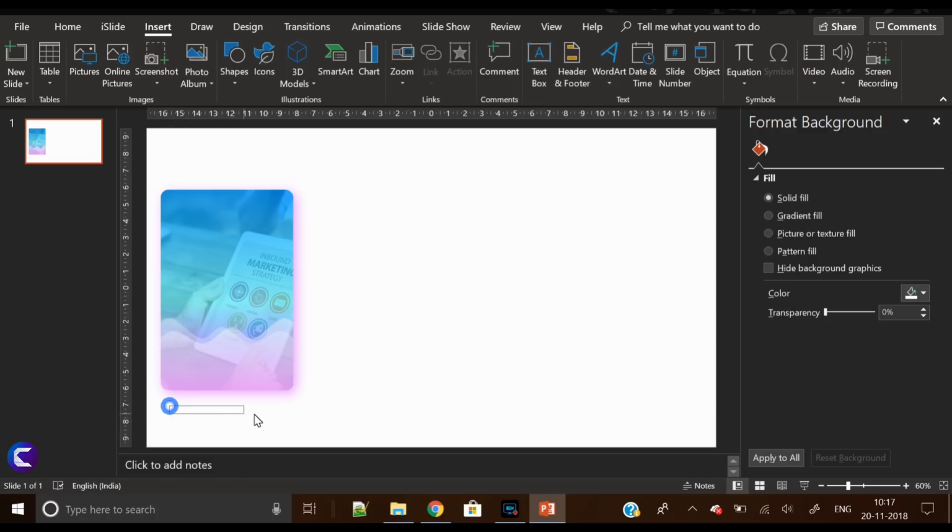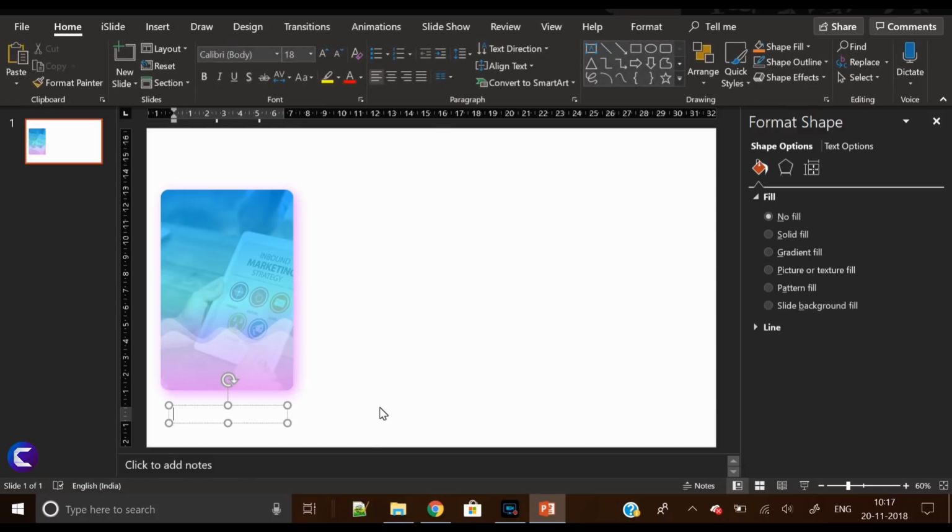Now the next step is to insert some information. For that we have added a text box, and let's write some dummy text here. What should I write here? Let's write strategy. Let's change the font to Oswald Light.